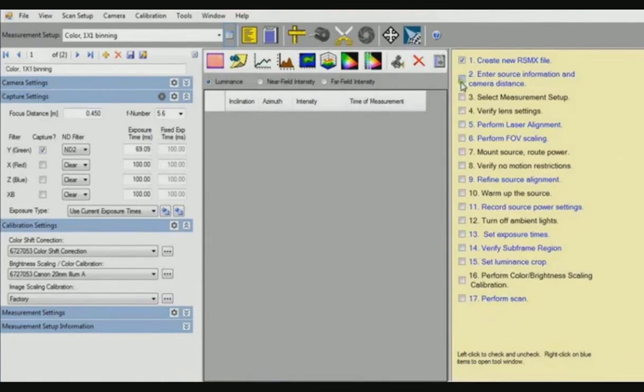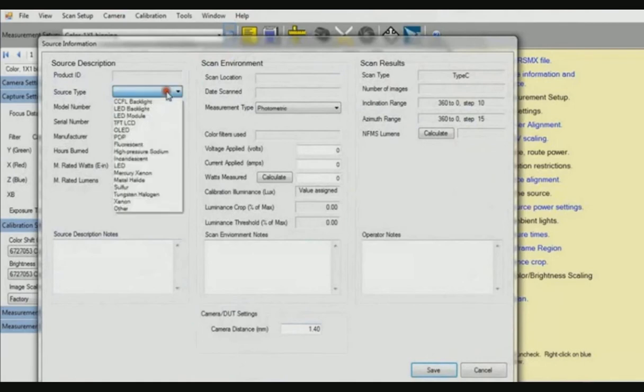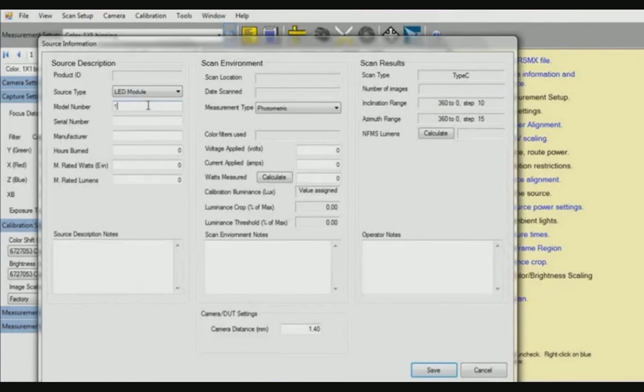So moving on, we're ready to go down the checklist and verify that all the software settings are correct. We have entered in the source information the camera distance. The camera distance here is listed as 1.4 meters. The source type is an LED module, and the model number is a 147A. Serial number is 5281, and this is a manufacturer unknown LED, so we will just put that in here, unknown. Scan environments down here will allow you to enter parameters in the lab environment, such as humidity and temperature, and it records these within the radiant source model, so you can look at them later.